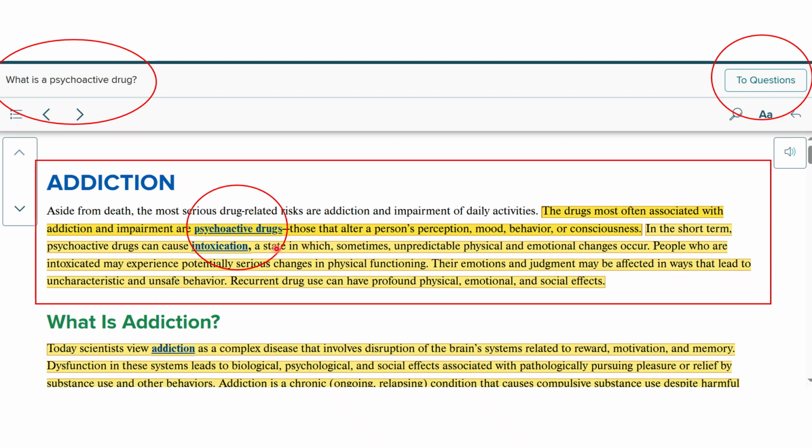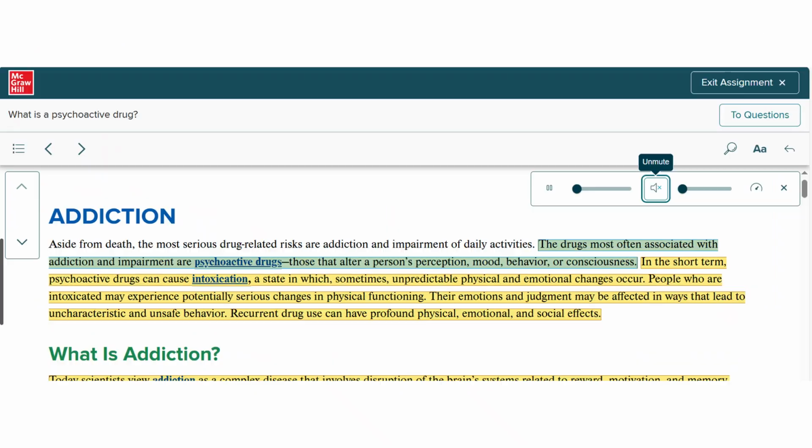So once you read it, let's say I've referred to this, I can now go back to questions by clicking that on the top right corner, and it takes me back to the question. And another thing here is if you'd rather listen to an audio recording of the book rather than read it yourself, you can actually click on the record button or the speaker button, and that would read out that part to you. So it's pretty convenient.